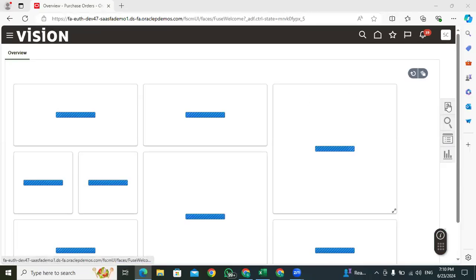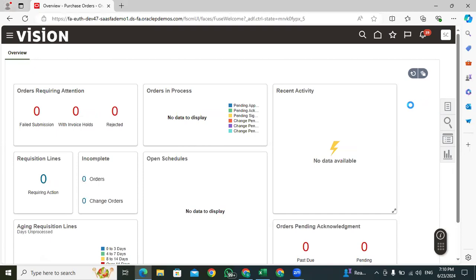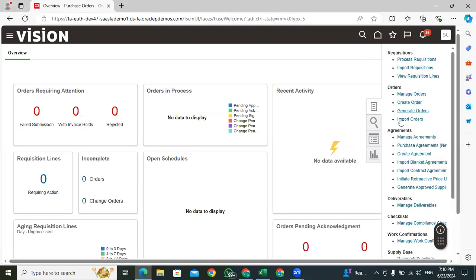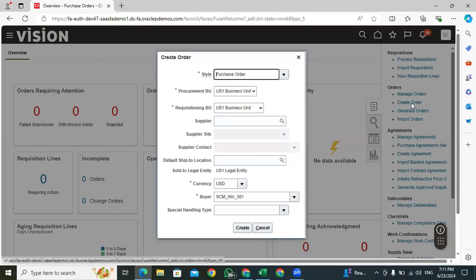Coming to the procurement, let's go to the task list. Simply, the words will be very simple: create a purchase order. Here, create order. From here, what is the business unit? Who is the supplier?